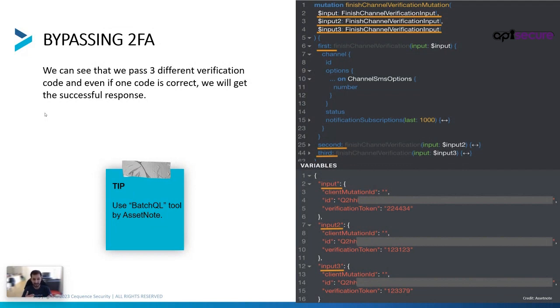So there is a tip here that BatchQL by SNode is a tool which will help you figure out if there is a batching vulnerability or not. But again, you need to do it on every single public API that you know. So we have come up with a solution for this, which I will show when I show you the directive overloading vulnerability, which is the next one.